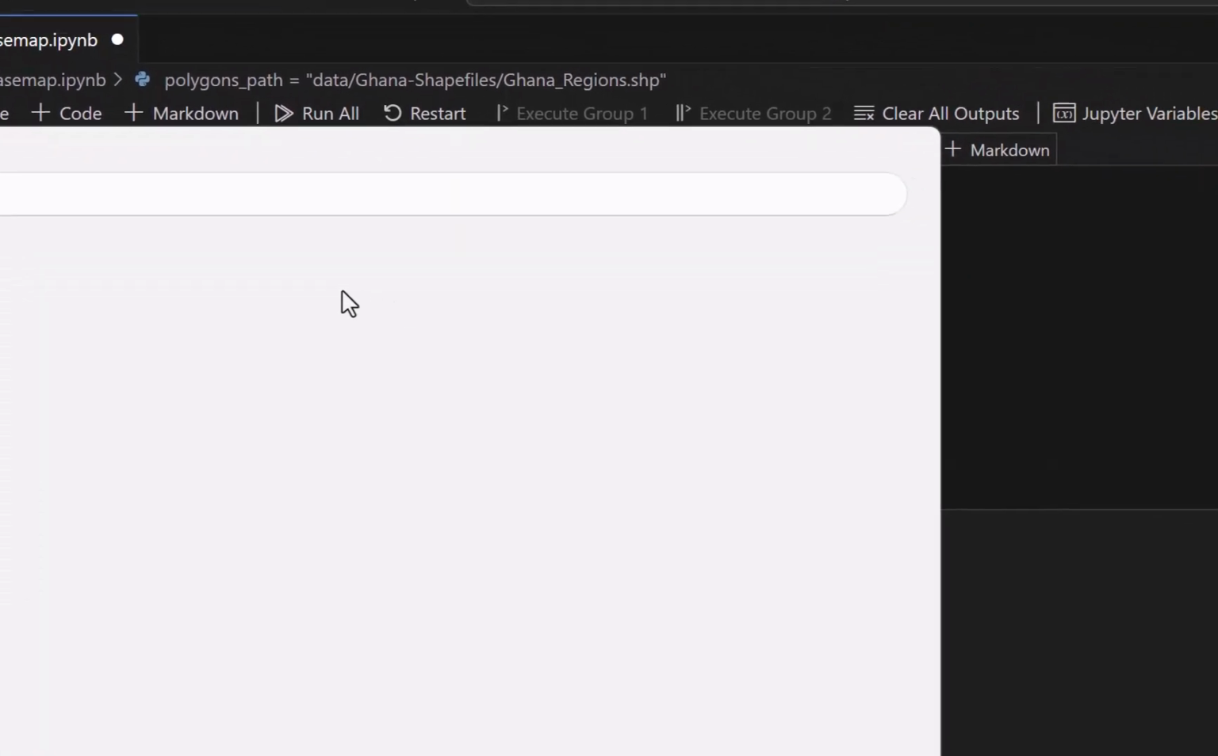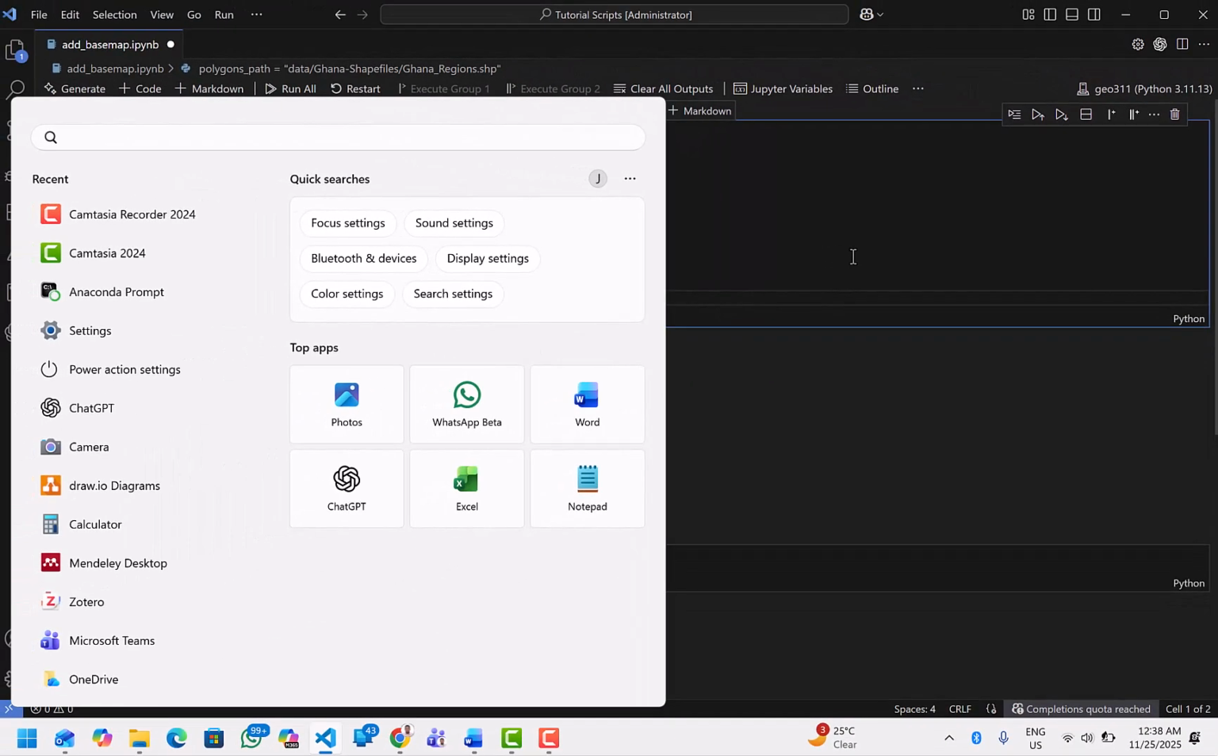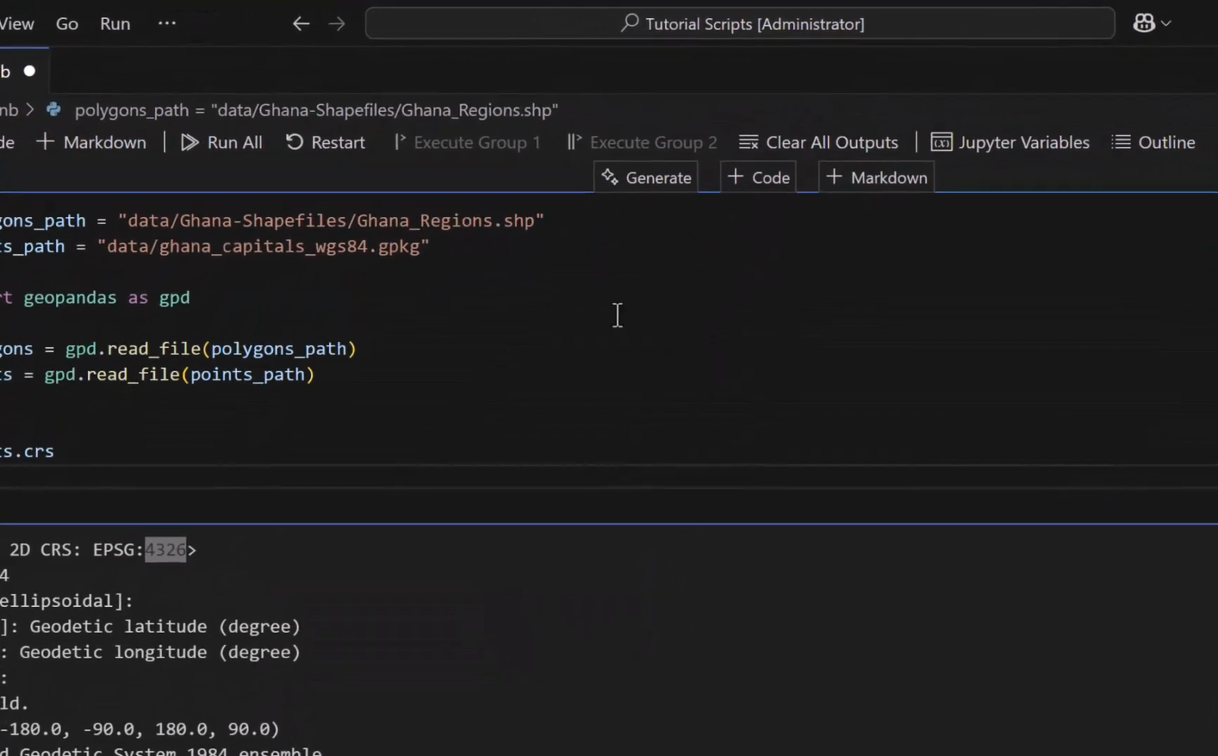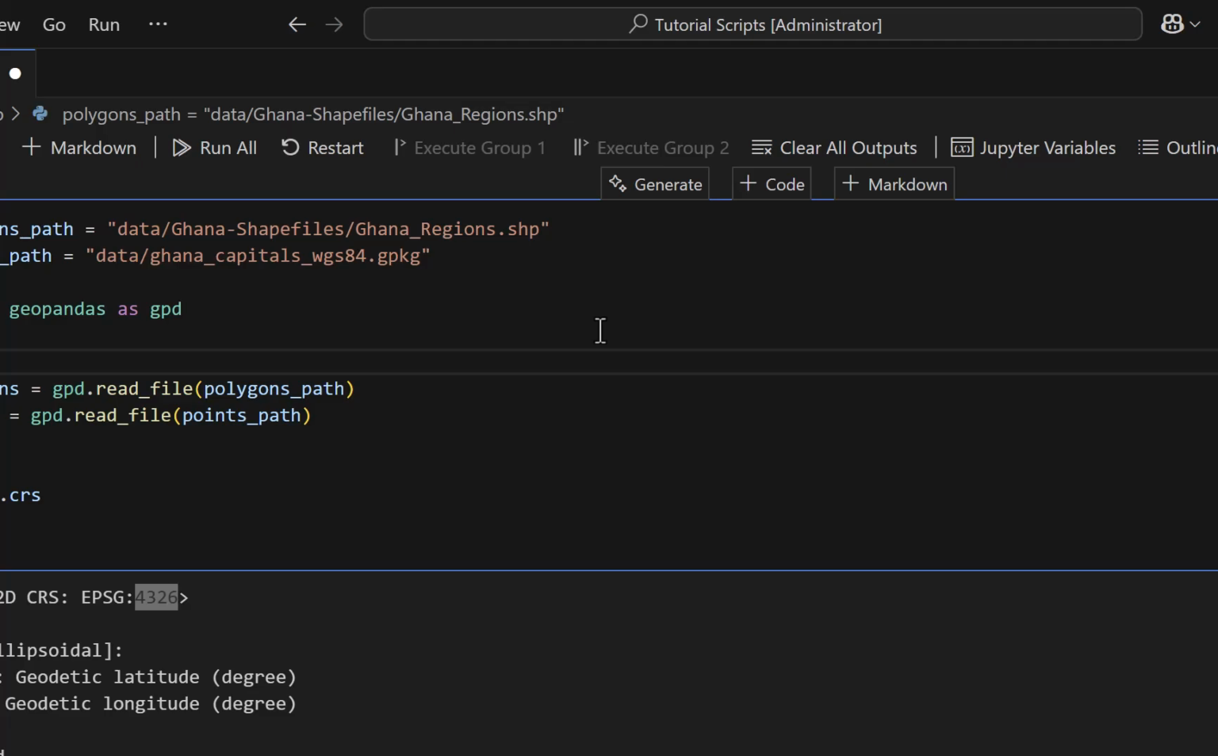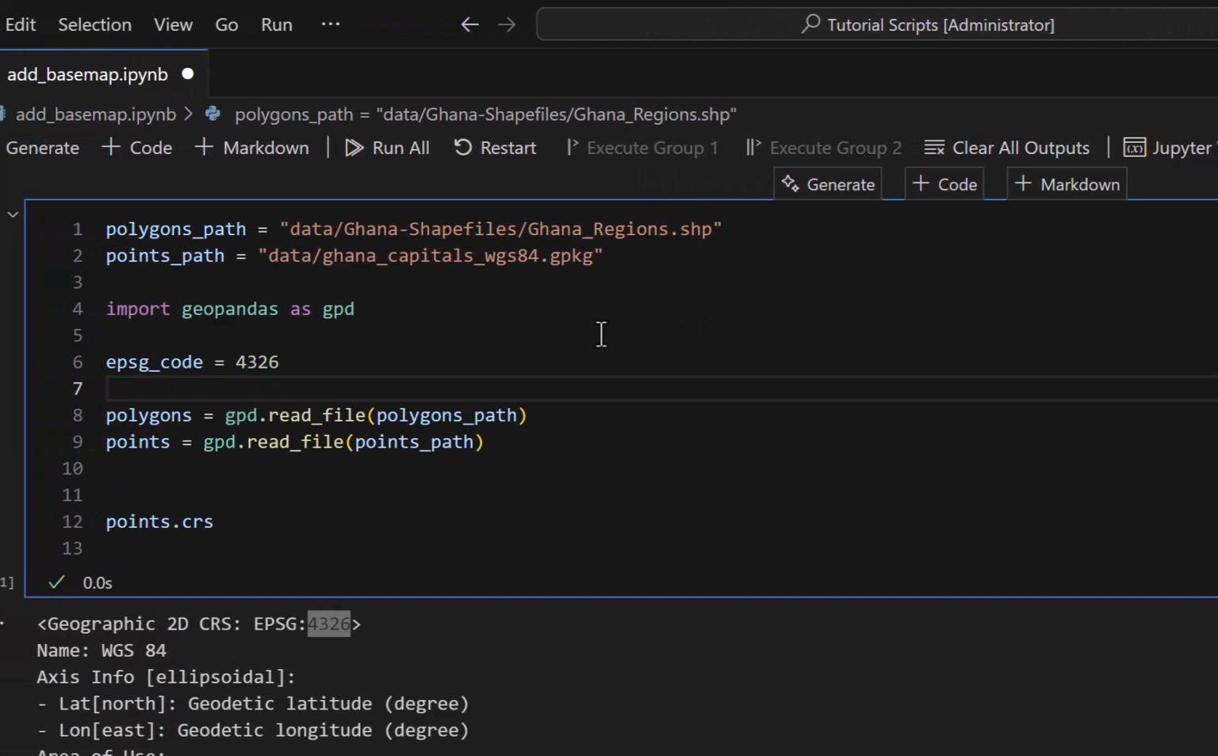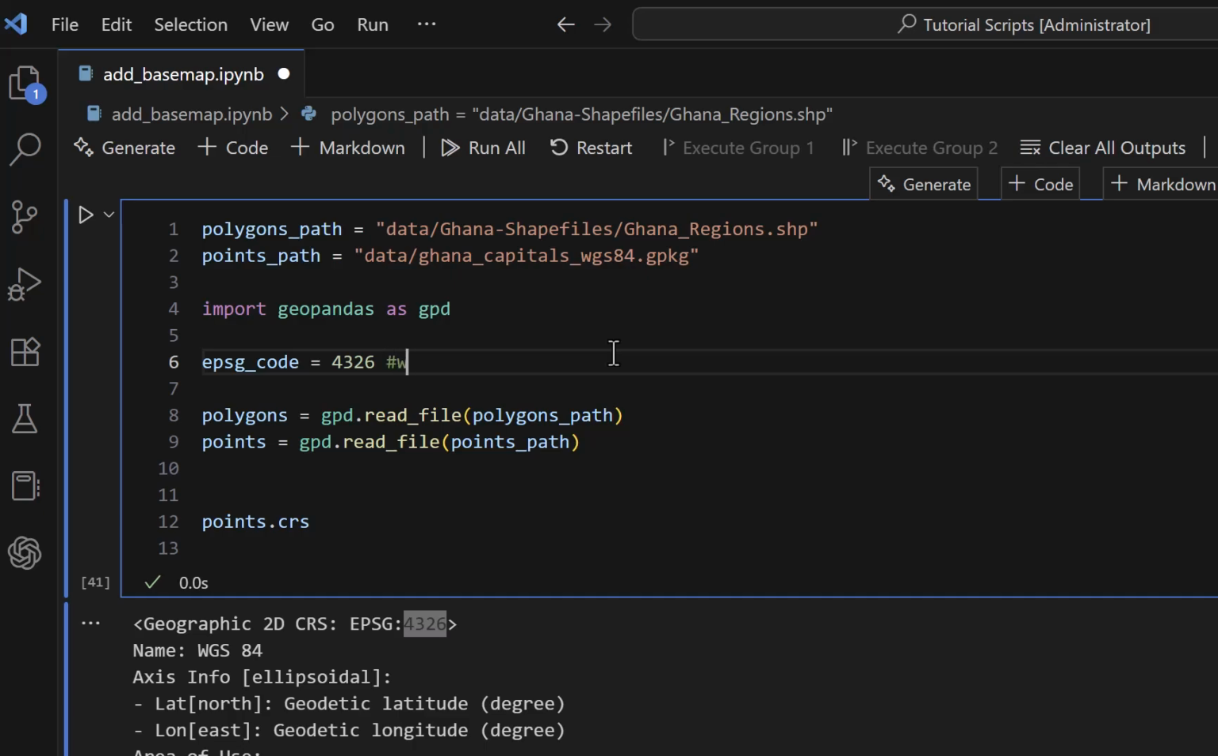So I'm just going to have a single referencing system. I'm going to call it EPSG code, like this. And I'm going to call it 4326. This is the WGS84, so that I can make sure that all my layers have that coordinate referencing system. So I'm just going to say to CRS.